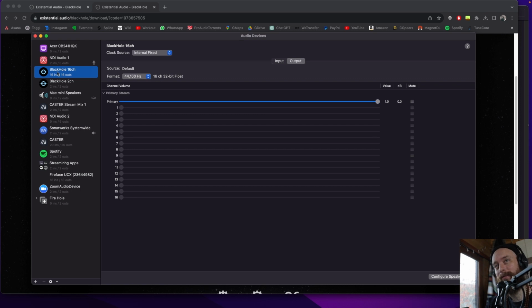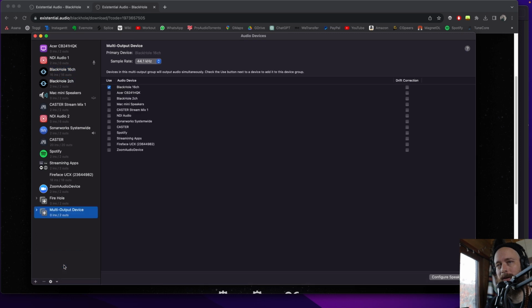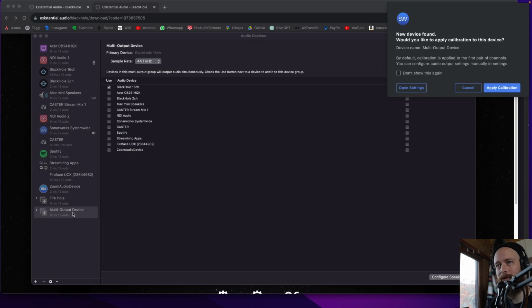But the way we get this to work is that we need to create what's called a multi-output device, which is what you're going to be setting your outputs to in your various different programs, and in the case of Zoom, the input. So we'll get onto that in a second. Down here, you have to create the multi-output device. We can just call it multi-output device for now. You can rename it if you want.